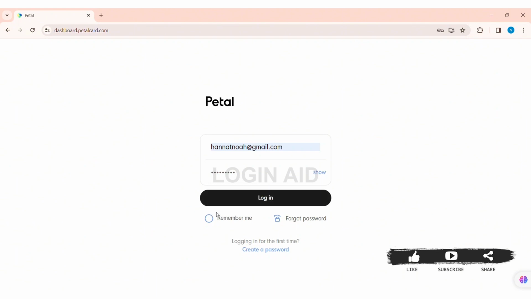Now, if you want your credentials to be remembered, click on the Remember Me circle. If you forgot your password, click on Forgot Password. If you are logging in for the first time and don't have an account, then you can click on the option of Create a Password.